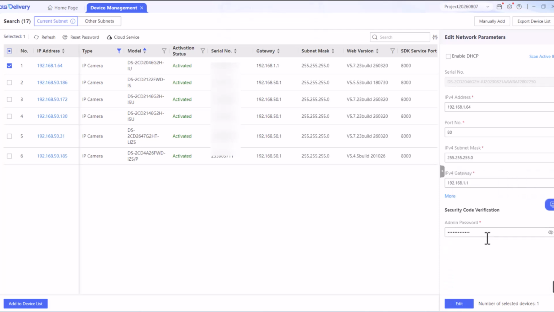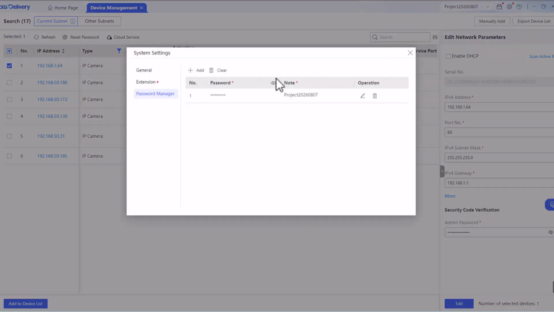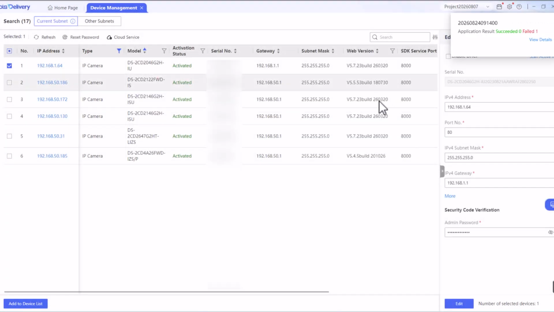We did mention these passwords before. They're held within the system under here. There's a password manager there, so every time you use it, you'll be prompted to save them. It's up to you whether you do it if you have the same password. Right, what else have we got?